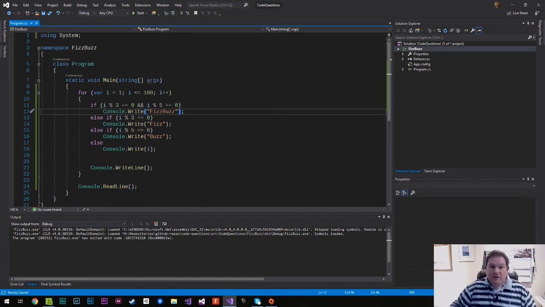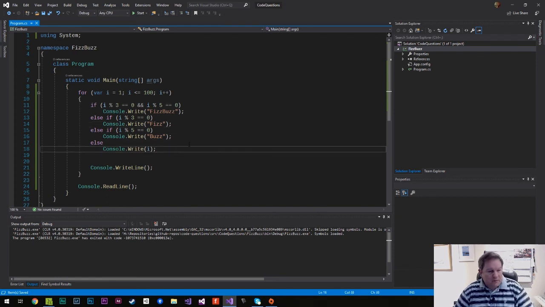If you've got a better solution than this, again, comment in the notes below. But this one here is going to check to see if it is divisible by 15 effectively, 3 and 5. Well, not 15, but 3 and 5. And if so, then it's going to write out FizzBuzz. If it's divisible by 3, it's going to write out Fizz. If it's divisible by 5, it's going to write out Buzz. Otherwise, it's going to write out the number.